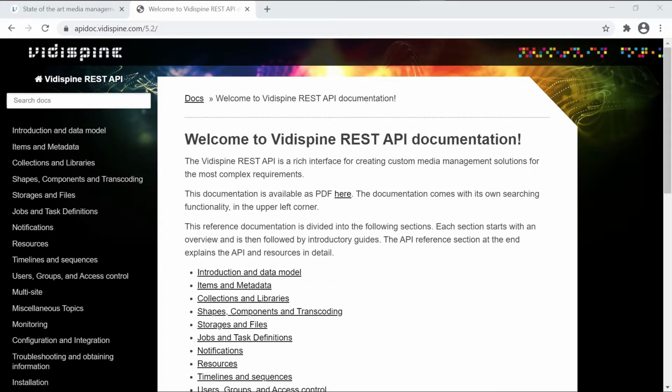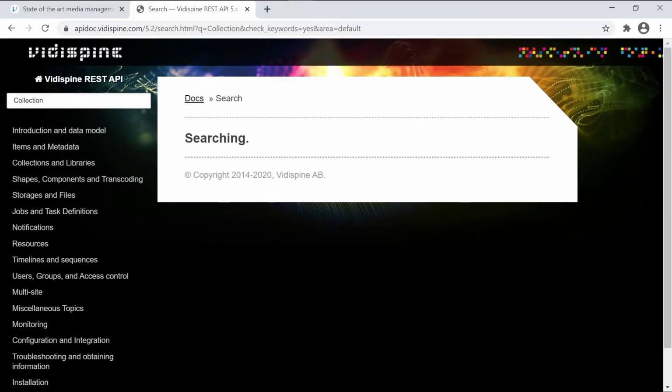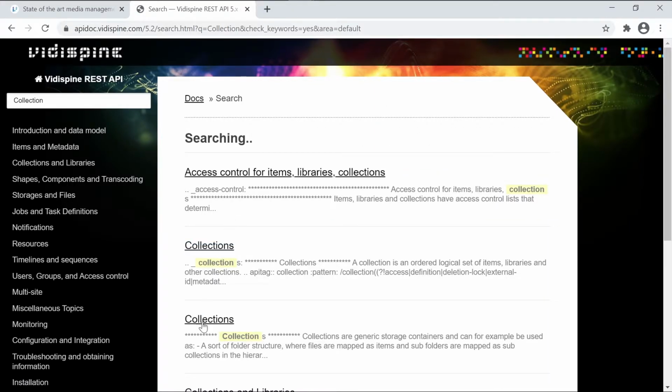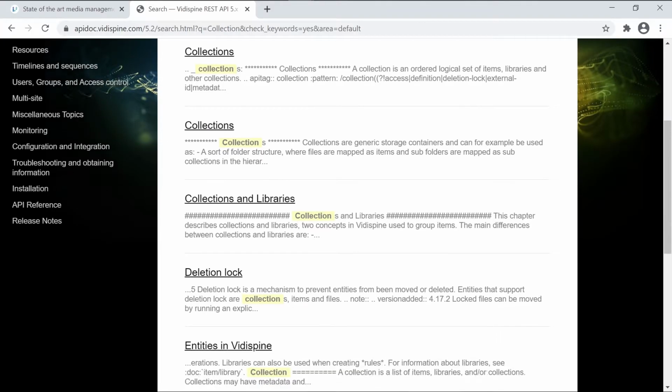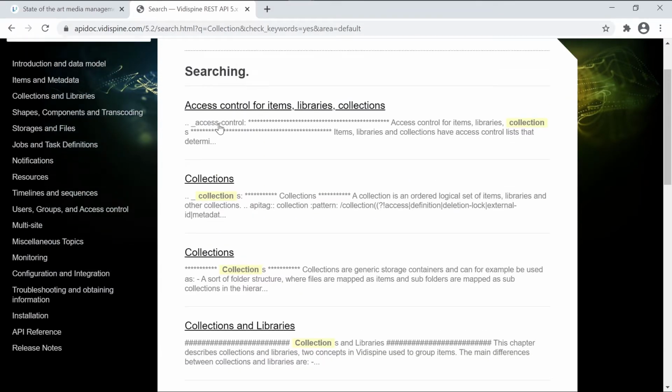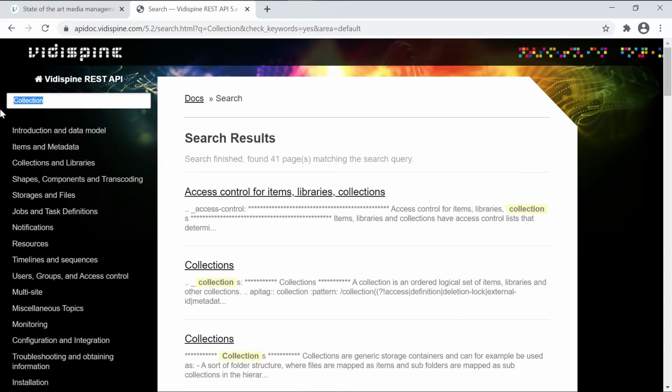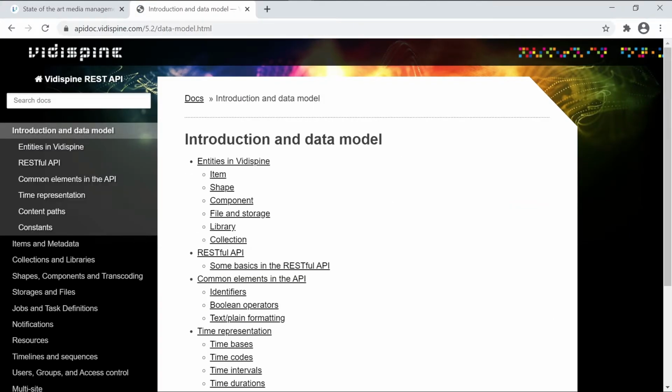If you go up here, you can use the search box to find any relevant topics, or you can use the navigation pane to jump to the different sections. The API documentation contains a series of topics covering conceptual models, definitions, examples for different features, troubleshooting, as well as the API reference itself.